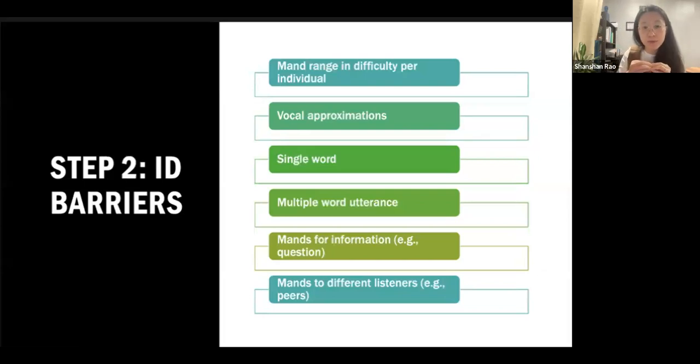So let's see, some of the students are nonverbal. Some of them might be minimally vocal, so they might be able to use vocal approximation. Some of them might say single words. Some of them might use combined words like more, please. Some of them might be able to mand for information, such as where's my shoes? Where's mommy, right? That's requesting. They're asking for their mommy, and they're asking for their shoes.